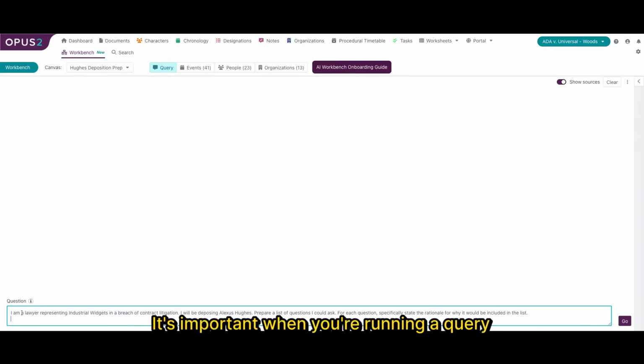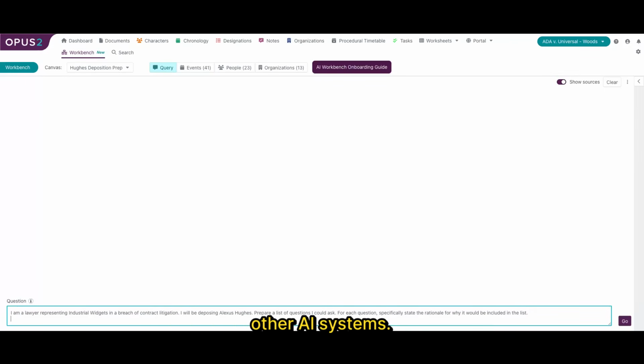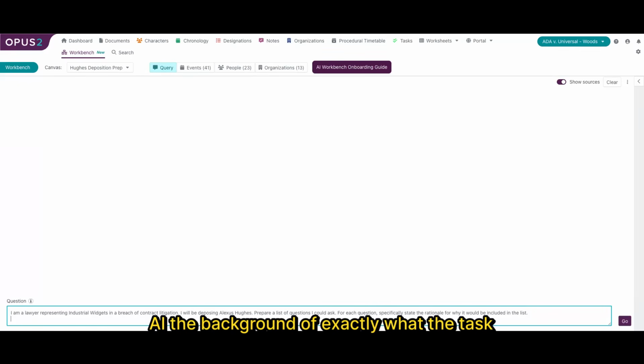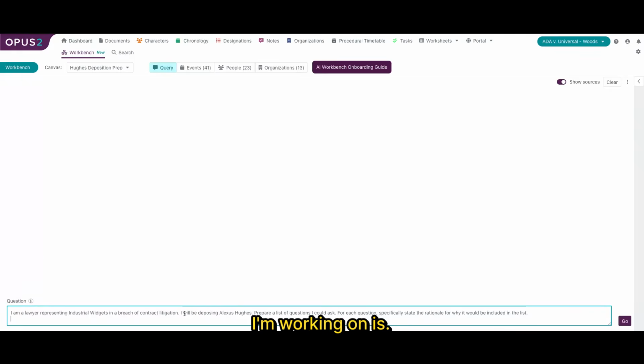It's important when you're running a query within Opus 2 to give it the basic context that you would give if you were working with other AI systems. So for example, in this query, I said, I'm a lawyer. I told the AI who I'm representing, and what kind of action I'm representing that company in. So this is in a breach of contract action. And I've given the AI the background of exactly what task I'm working on. I'll be deposing Alexis Hughes, and please prepare a list of questions I could ask.